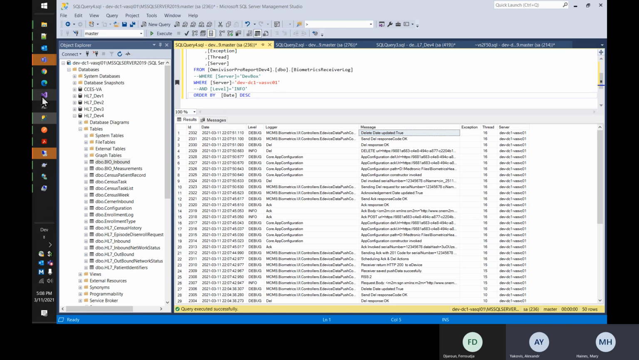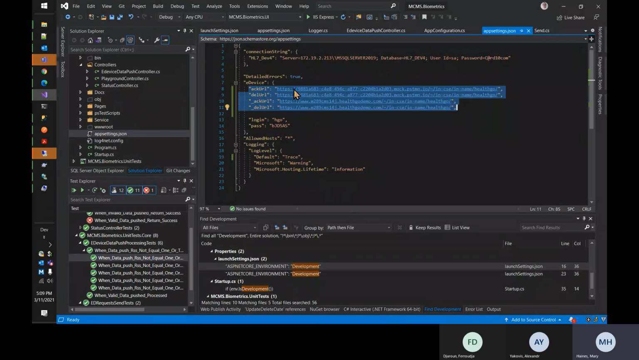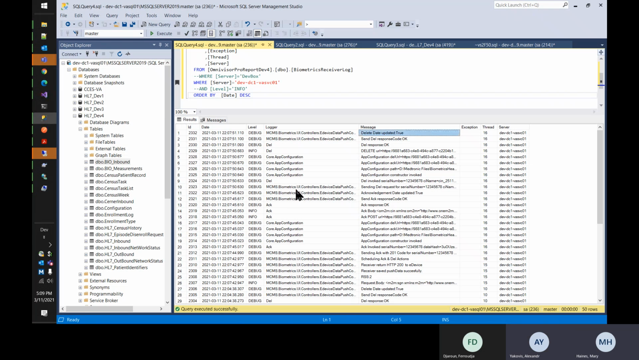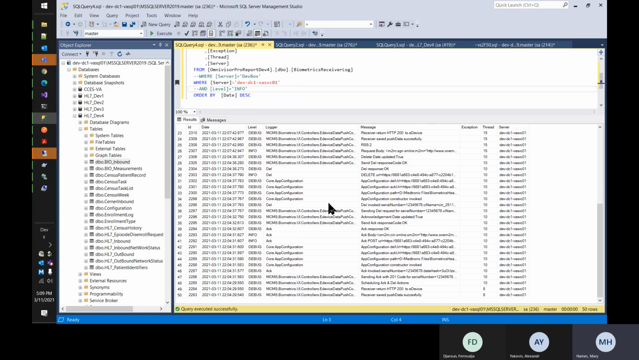Let me check. Oh, you've got DevBox in there. We don't want it from DevBox. Where do you see DevBox? Oh, no, it's not DevBox. It's only this server. Oh, okay. So where's the post body that happened on the initial push and the second push? I don't know. Let's go one by one.